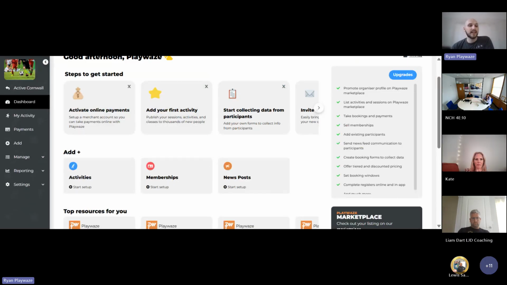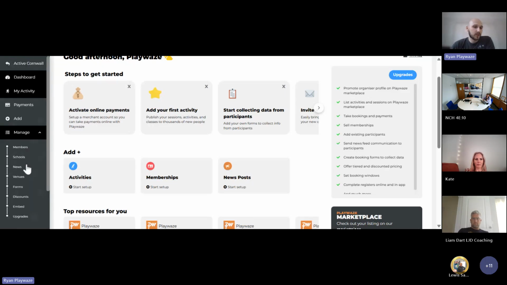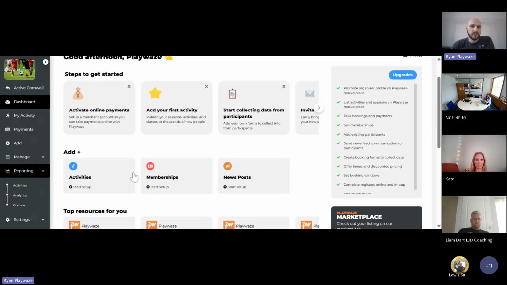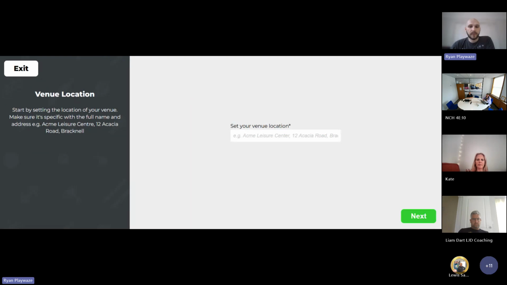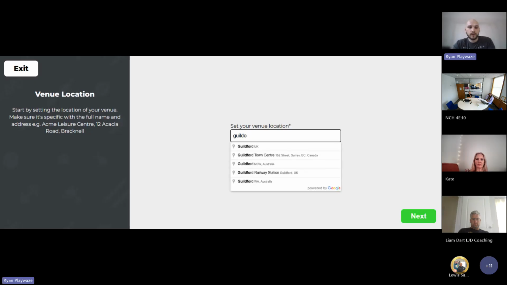If they're taking place in a number of different locations, then it will be handy to come and manage your venues. From the manage button on the left, you can click venues. And then you'll have an option here to come and add all the venues you might need. I made a couple of test ones earlier. The venue create hopefully should be quite simple. Search for the Google Map location of the venue you're trying to make.